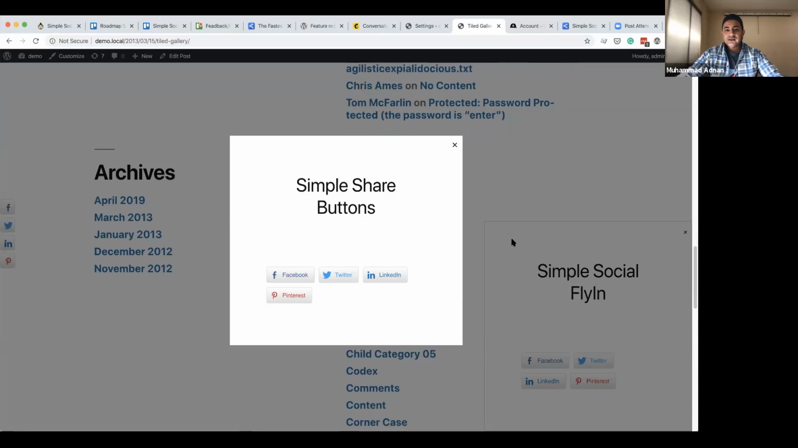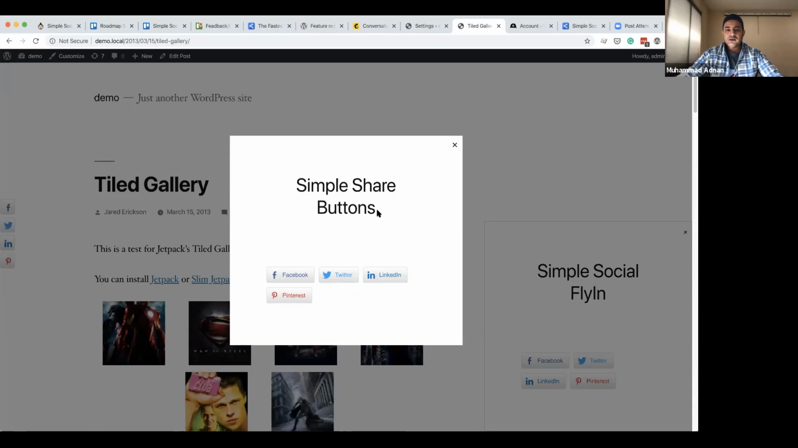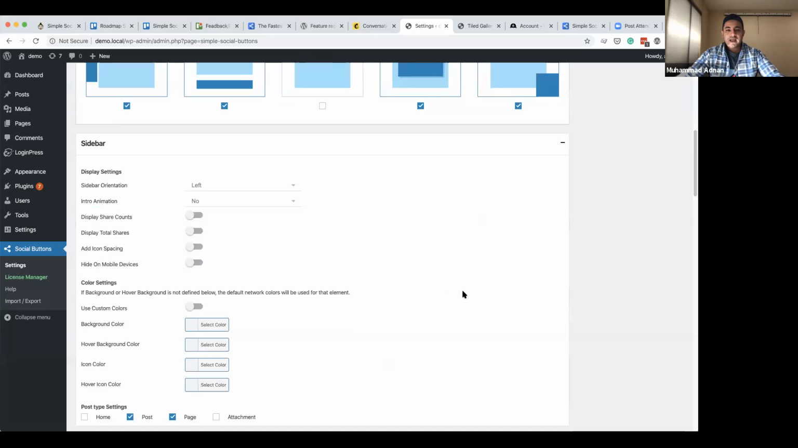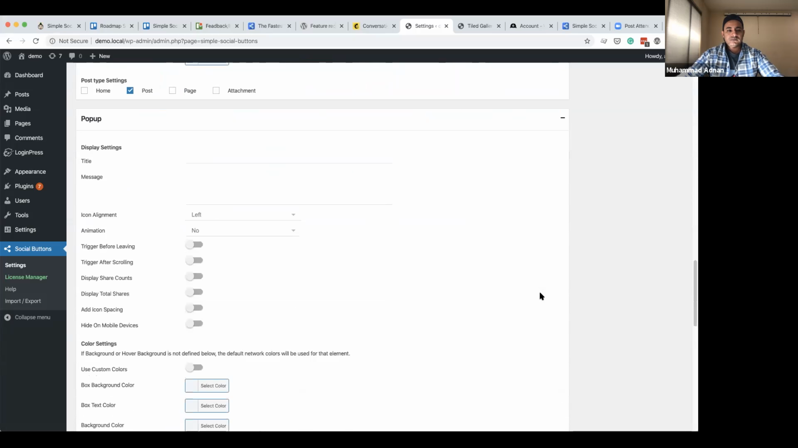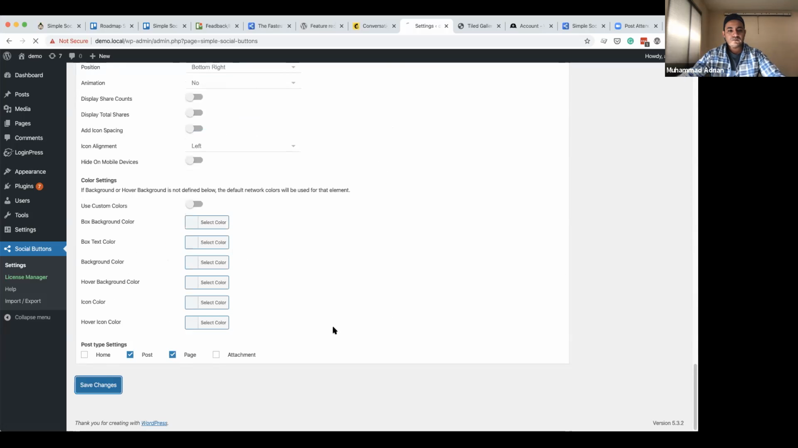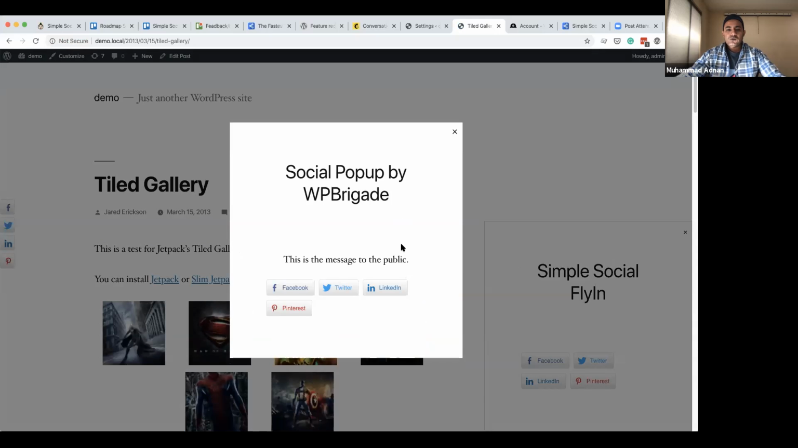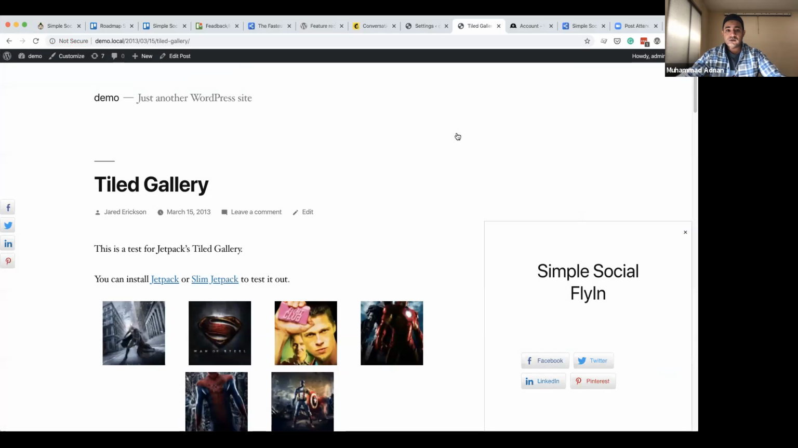I actually call it a social pop-up, and here you can put your own messages. Like right now, it's only Simple Social Buttons. I can edit this message as well. So here we have the social pop-up by WP Brigade. This is the message to the pilot. So here we have the message as well and the pop-up. You can do all of these customizations with CSS and JS or whatever you want. So this one is a little different from other plugins out there.